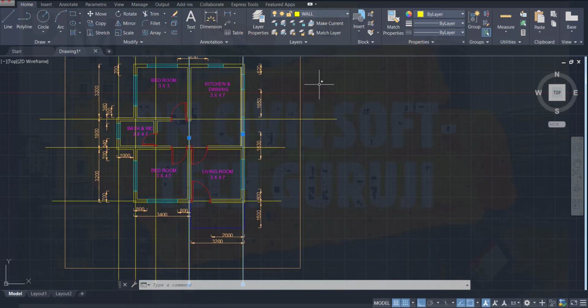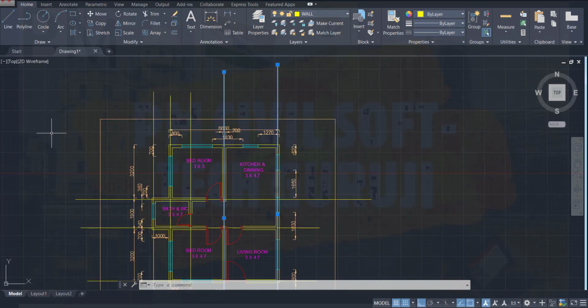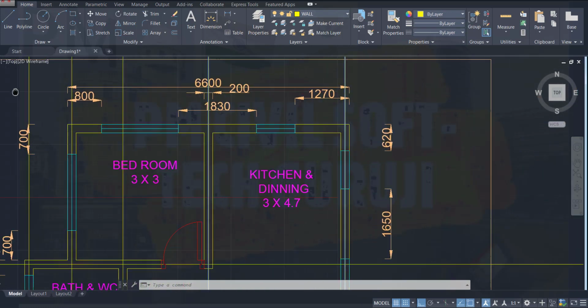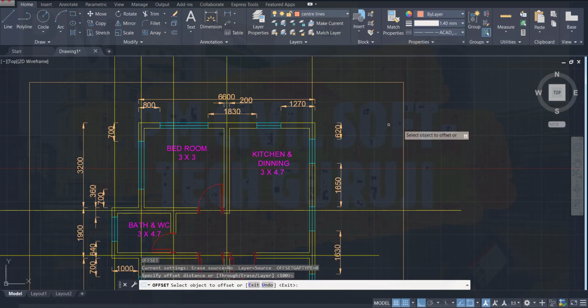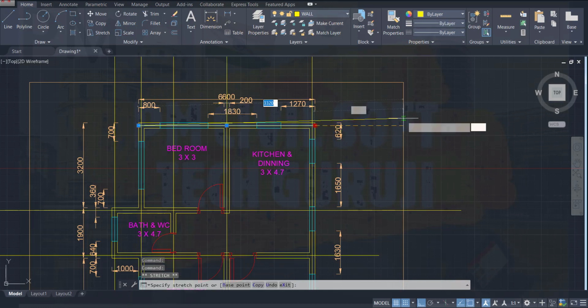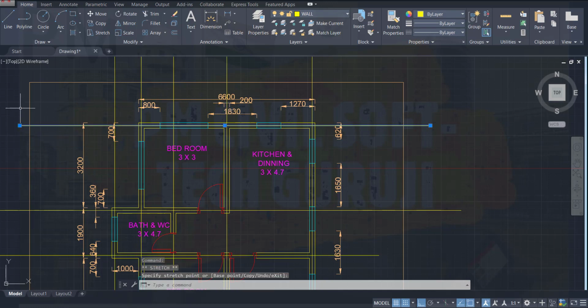Everything we have done in this one. So I'll take the offset command, O enter, 100 enter, escape key, extend this line. So we have extended, but see, all of this is shown like a wall.